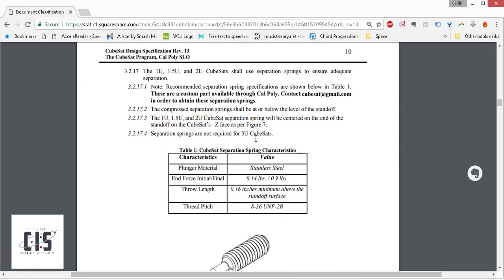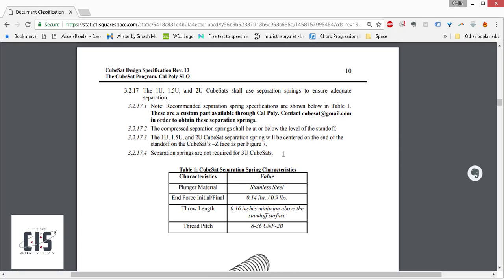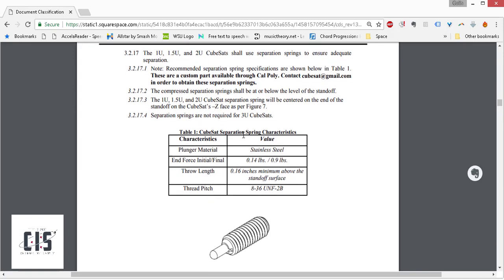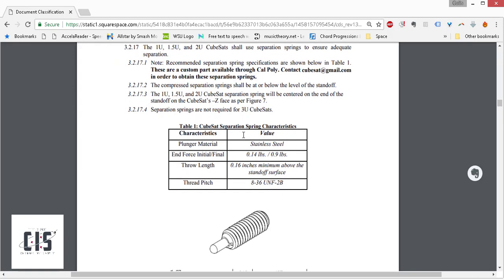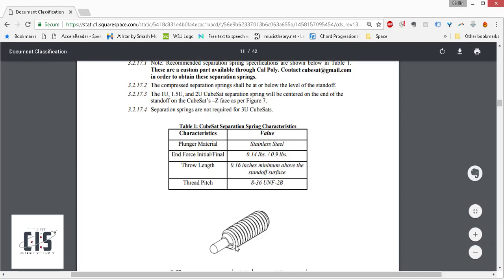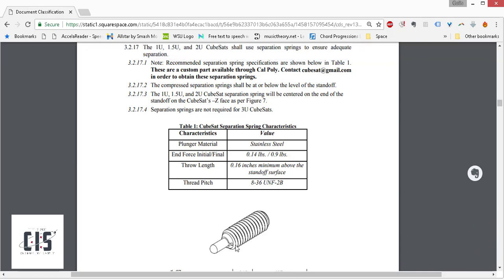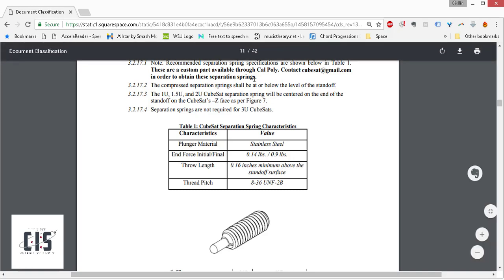Anyways, hard anodized. We already kind of went over the separation springs. They're not required for 3U CubeSats because you take up the whole container, so you don't have to separate from any other CubeSat. Yeah, because you are the boss. Let's see. Recommended: compressed springs shall be at or below the level of the standoff. The standoff is just the... What is that? If you have the edge of the rails, the little flat part here that's 6.5 millimeters, is the little threaded part here touching that?